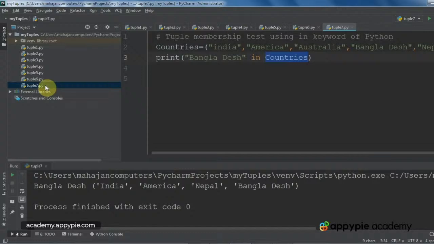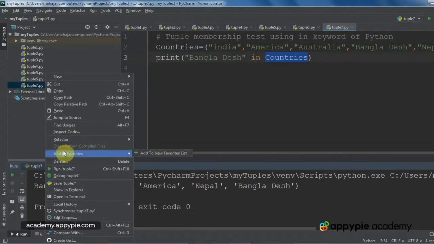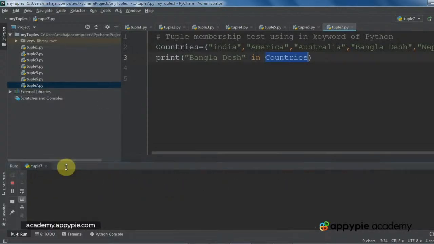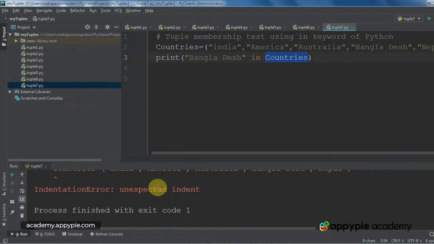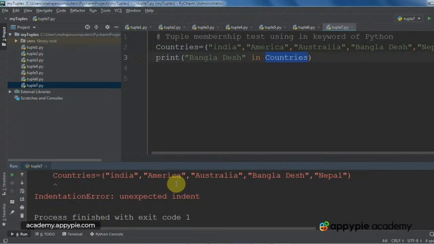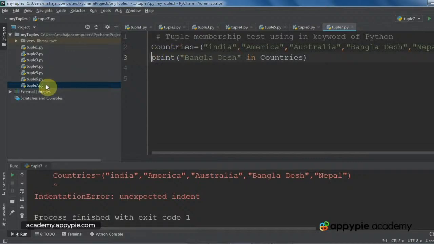Right, so we will press the right mouse button on the program name, then we will run it. Indentation error. Okay, there seems to be a minor problem. There shouldn't be any space in the beginning of any statement, so there is a space in the beginning of this statement where I have defined my tuple and used the print function.